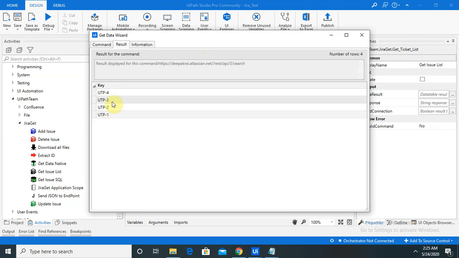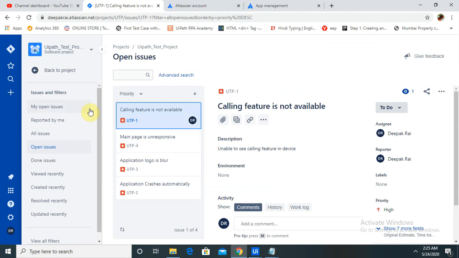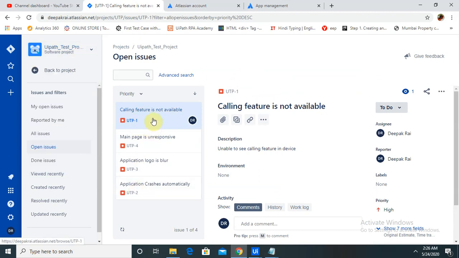Now you can see 4 defects are available here. Whatever defects are logged in Jira, that same defect is available here. If you want to see that, I will show you in a specific project, that is UiPath_test_project. In that project I have only 4 defects available. Whatever defects are available, I am listing that same defect number in my UiPath.